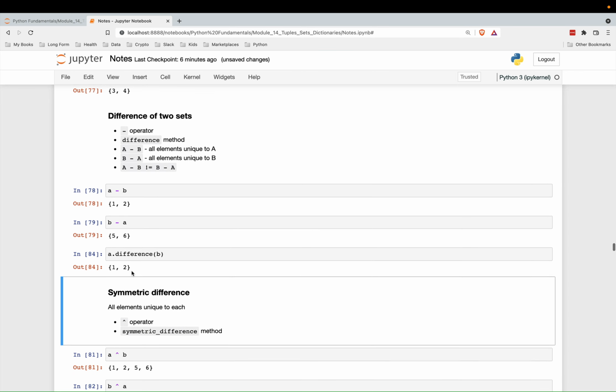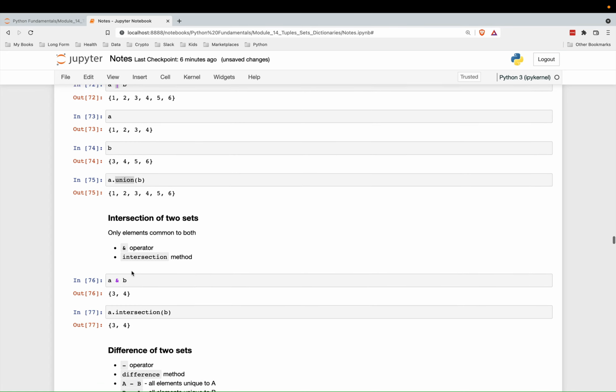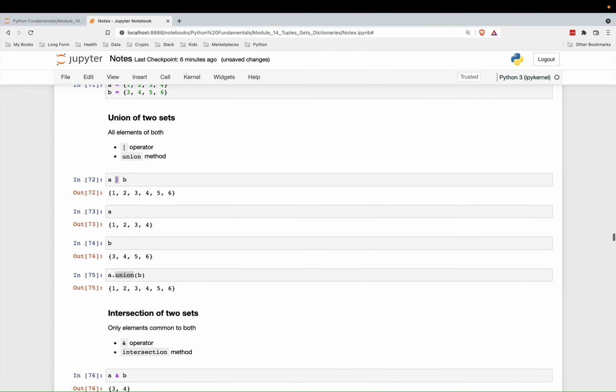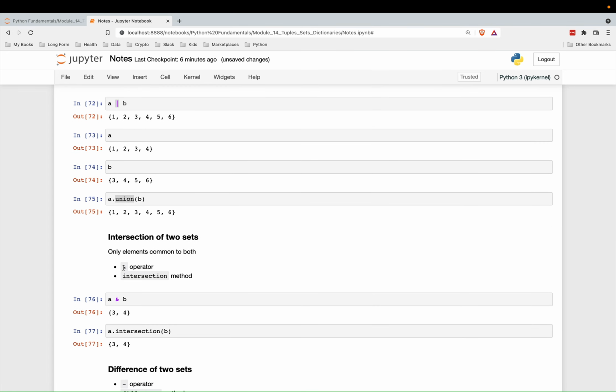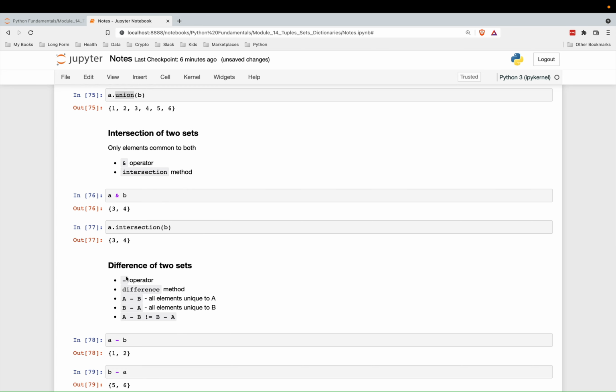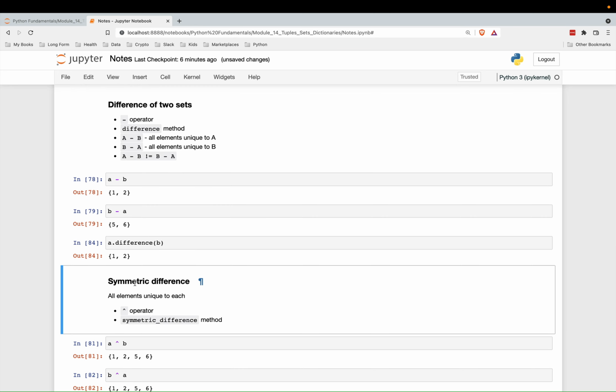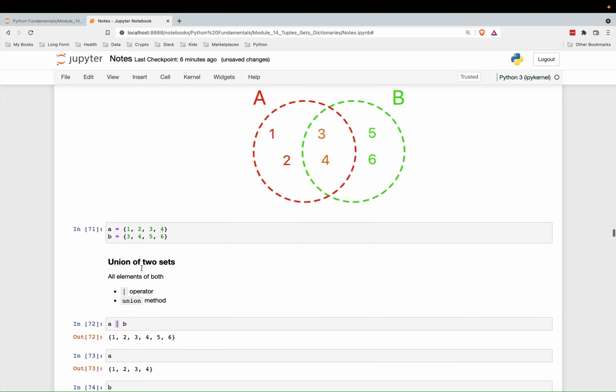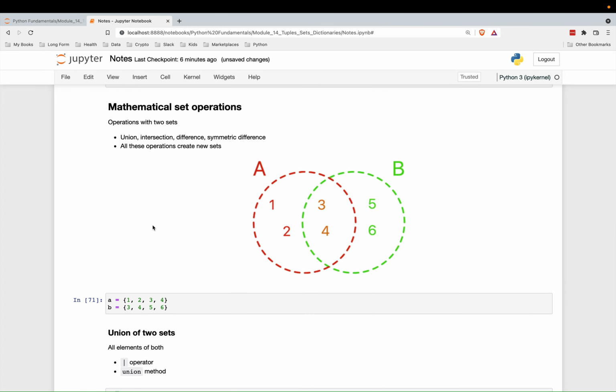All right, so those are the four operations you can do. Union with the pipe symbol, intersection with the ampersand, difference with the subtraction sign, and symmetric difference with this caret. And then you can also use the methods. All right, so that is doing mathematical operations with sets.